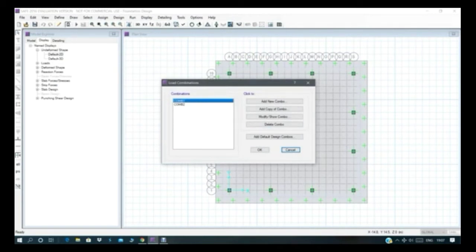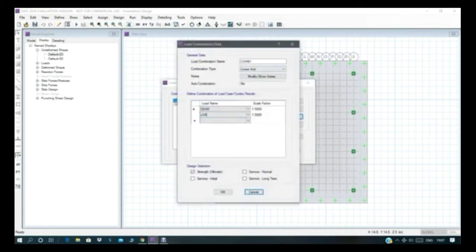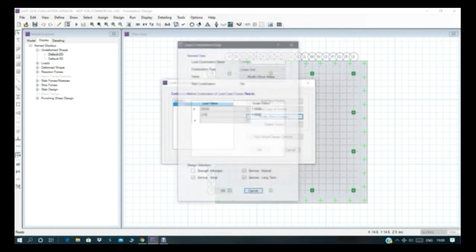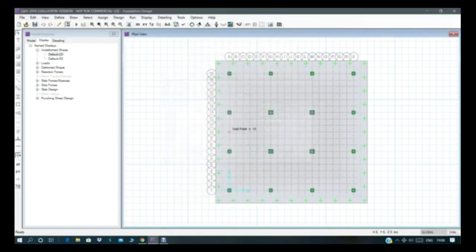Strength, ultimate design selection. Then the linear combination type scale factor is 1. In design selection, you have to tick all service. Then you have to define the material property, slab property, column property, soil subgrade property and all the loads. So the definitions are complete. We draw the footing from the Draw menu: draw column, draw slab area and draw design strip.